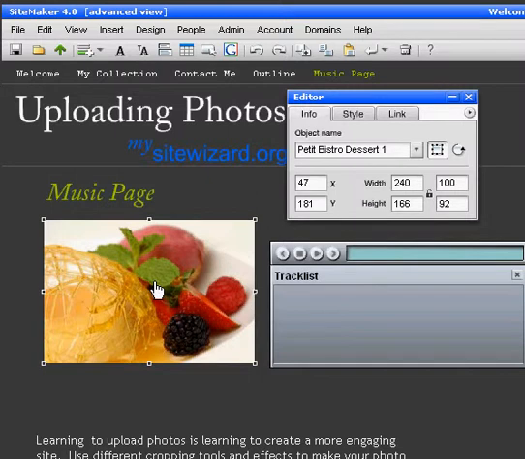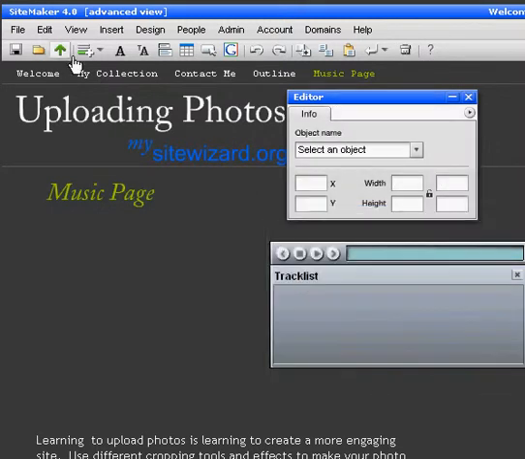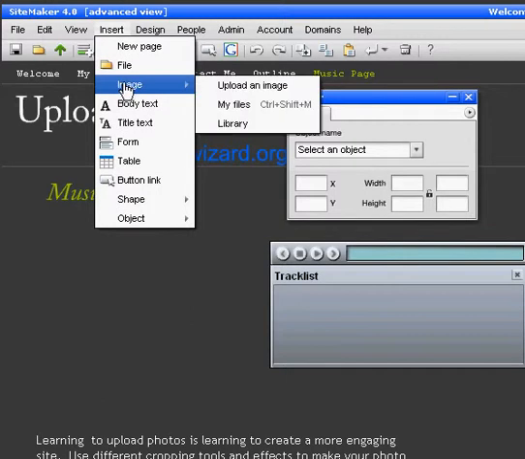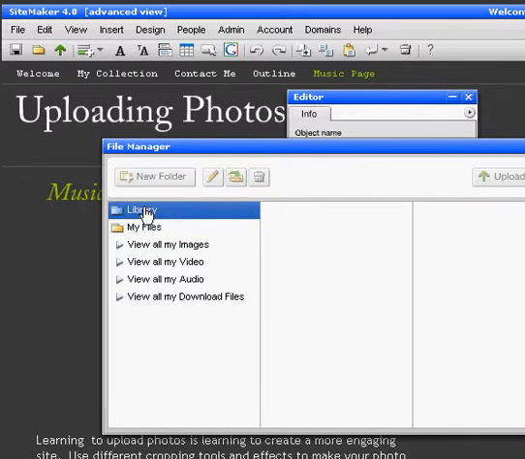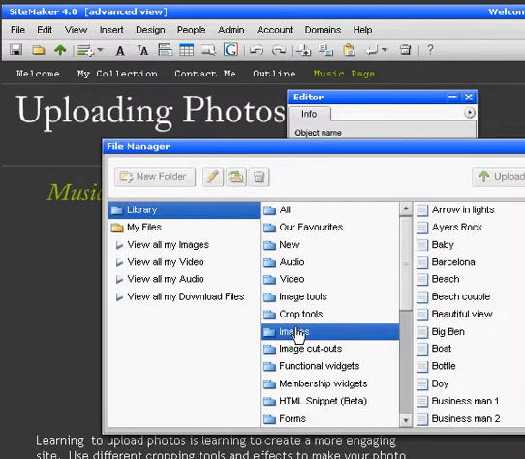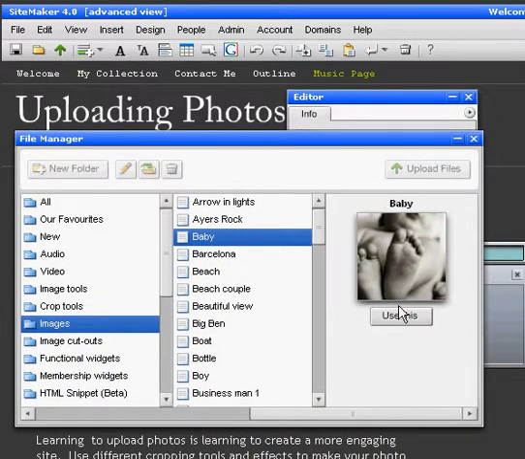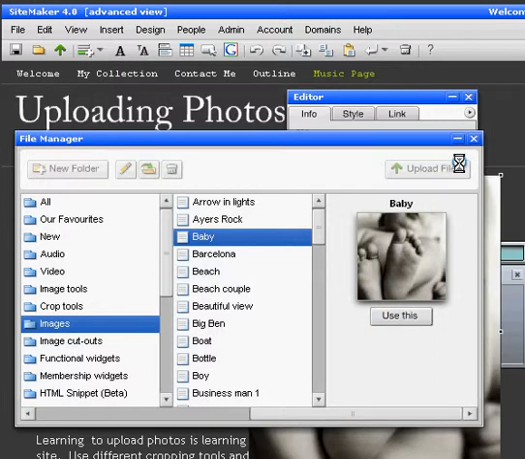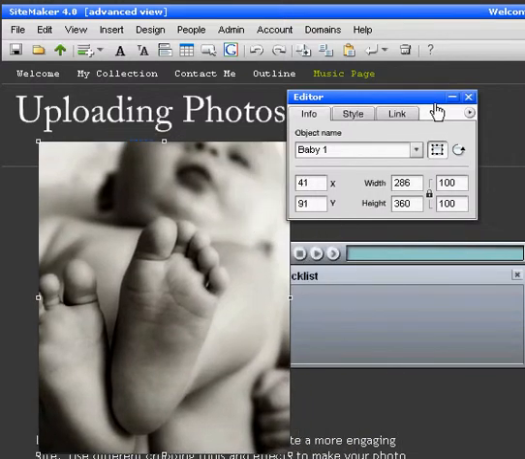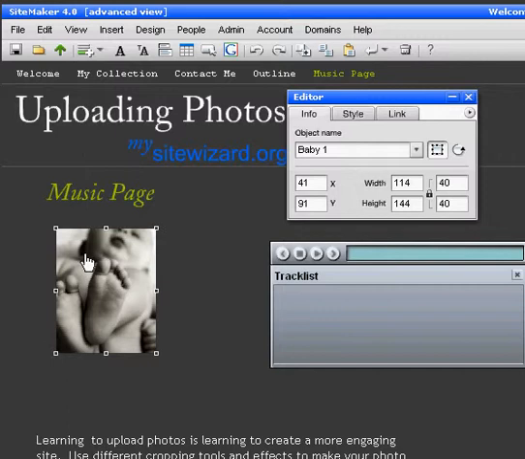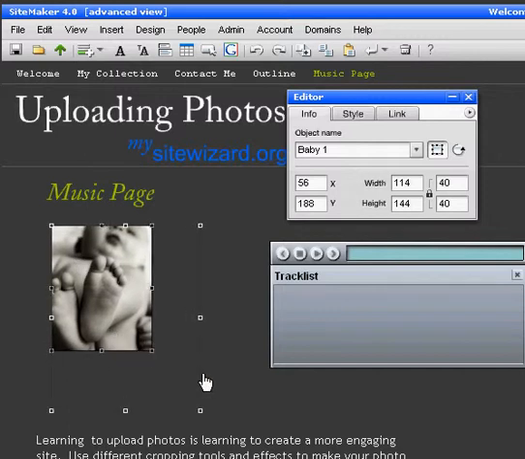Now, what we're going to do is look at a couple different things to do with it. So I'm going to delete it. Actually, what we're going to do is show you how to insert an image from the existing library. I'm in my file manager now. I'm going to the library. I'm going down to images. And I'm going to choose this great one. It is a baby, mostly feet though. I'm going to use this one. I am now going to get out of the file manager by clicking here. Here we have the babe. And I am going to use my editor and reduce this down to about 40. Drag and drop down. Freehand, make it larger. And there we go.